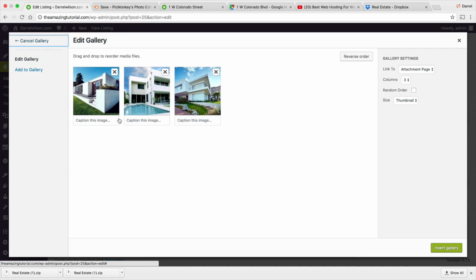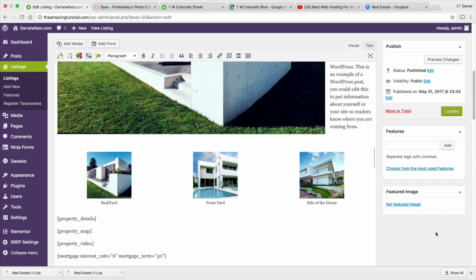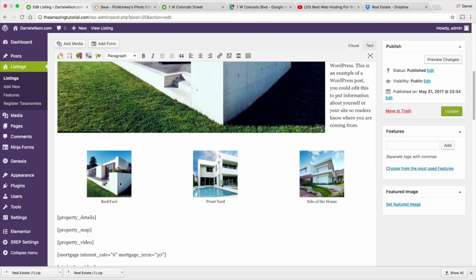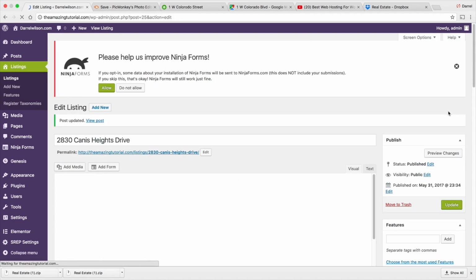You can also caption these. So if you wanna give them a specific title, you could put the backyard, you could put the front yard, you could put the side of the house. So front yard, backyard, and then we'll put this as the side of the house. And I'm gonna go to Insert Gallery. Okay, so we have these 3 pictures right here. Now I'm gonna click on Update. So we're basically saving this progress.